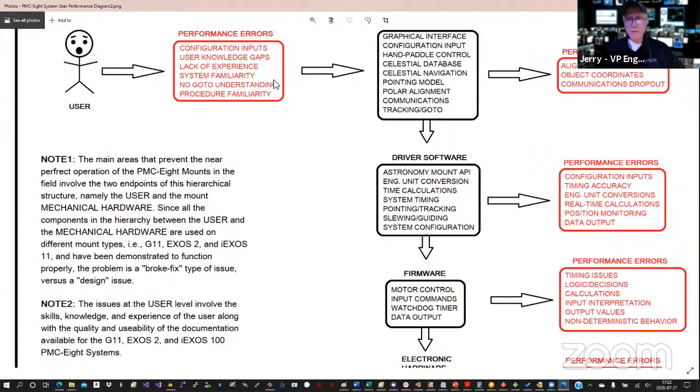The best way around that type of thing is system familiarity and going through an understanding, not just seeing that it works based on your endpoint interface, which is the tablet or the computer. That's where you know that the system's working or not, at that endpoint interface where the user looks at the computer. But you need to understand, just because the computer says it's doing X, Y, and Z, I need to look at the mount and see what it's actually doing, because the computer will lie to you.